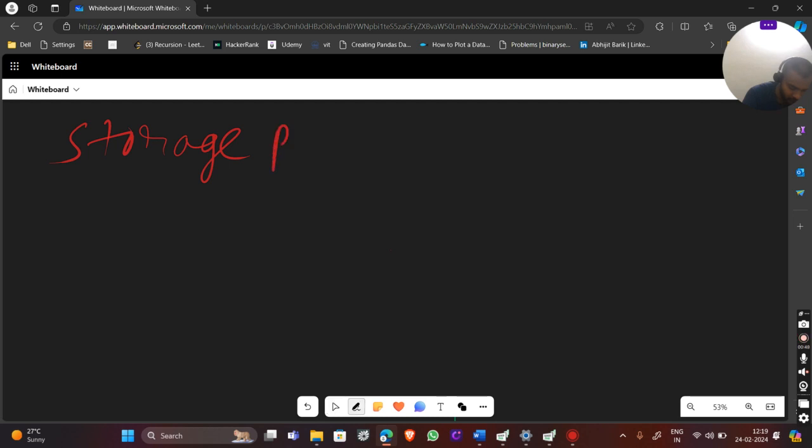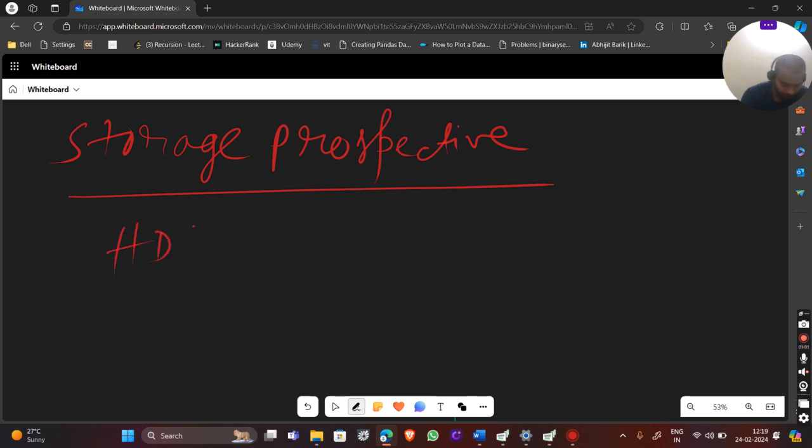In the storage perspective, we have HDFS. Okay, we know that. Here there are two concepts in the storage perspective. One is the name node. HDFS is the Hadoop Distributed File System. I hope you know that.